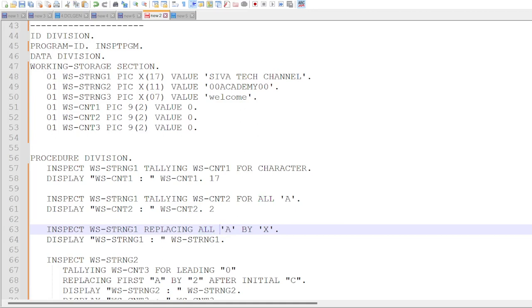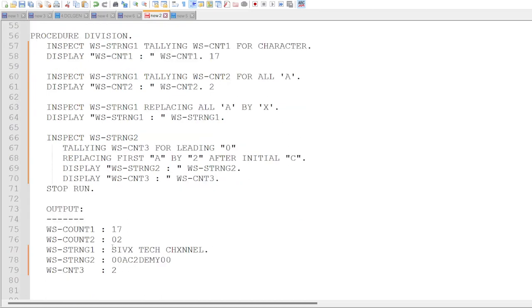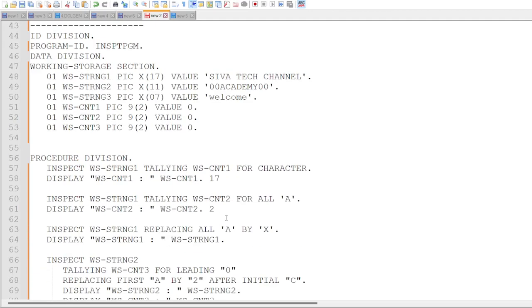Control will go to WS-STRING-1 here, and WS-STRING-1 is this one, REPLACING ALL A. Wherever A is there, it will replace it with X. Here, 'Shivx' and another 'chxnnel'. Two A's are there, so it will put X in those two places. Let us see how the output is displayed. See: 'Shivx Tehx' and then 'Chxnnel'.